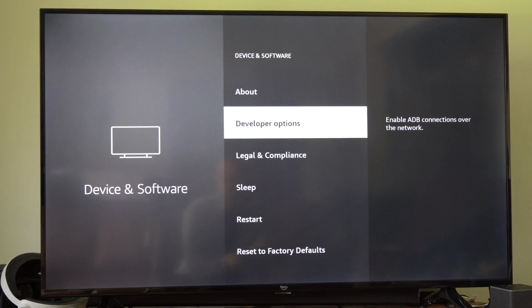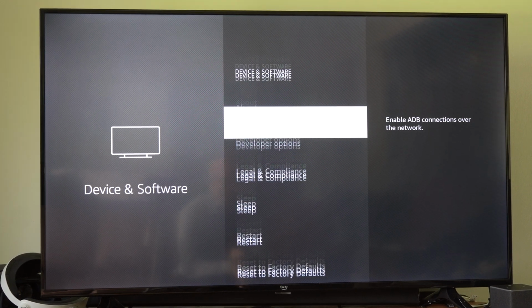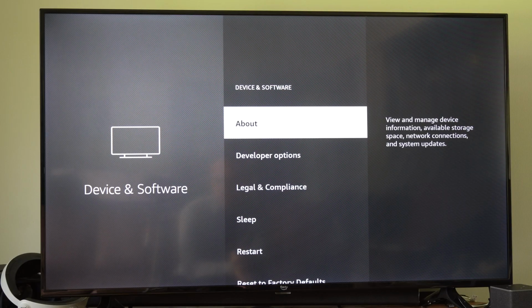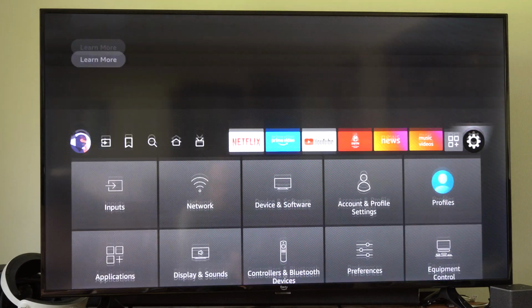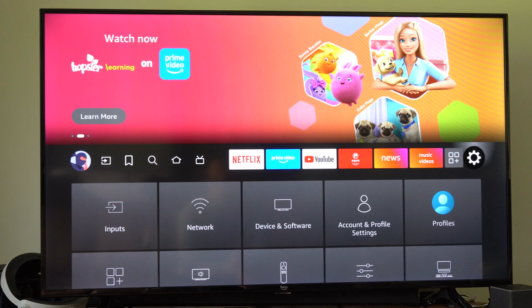Today in this video, I'm going to show you how to get the missing developer options on your Fire TV or Firestick. So you can see I have them available right here. So just go to the main settings page. So I'll go all the way to the right.